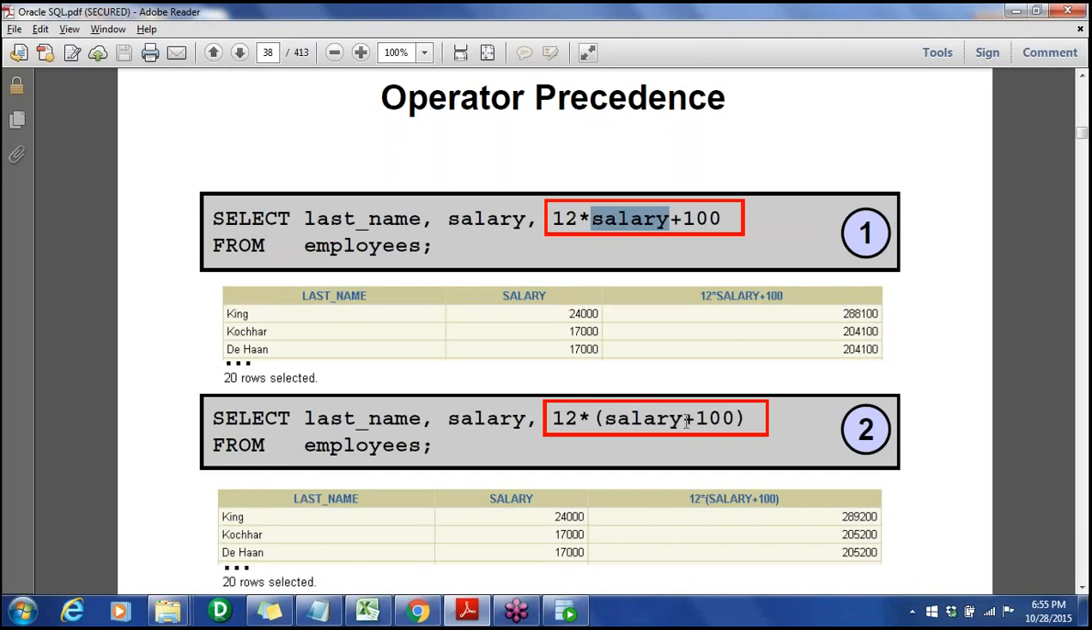But if you want to change that, you can simply use brackets: salary plus 100, and multiply it by 12. The net result is that you're going to get a different output. Over here you can see king's salary is different from what you can see under 2, because the way it has been calculated is different. So if you want to alter the default operator precedence, where multiplication and division have higher precedence than addition and subtraction, you use the brackets and change the operator precedence.